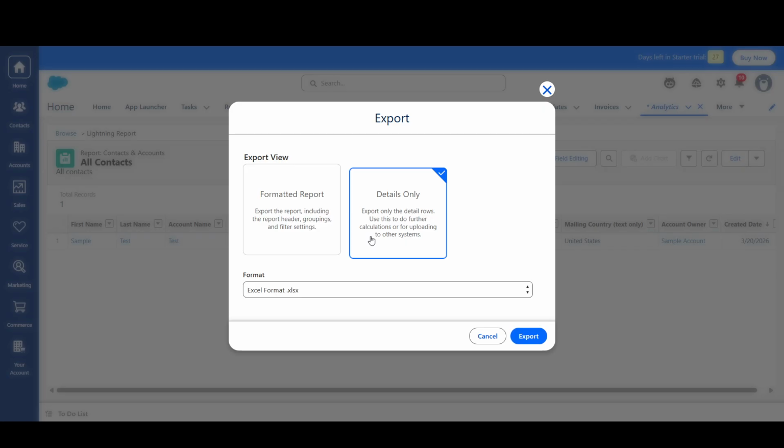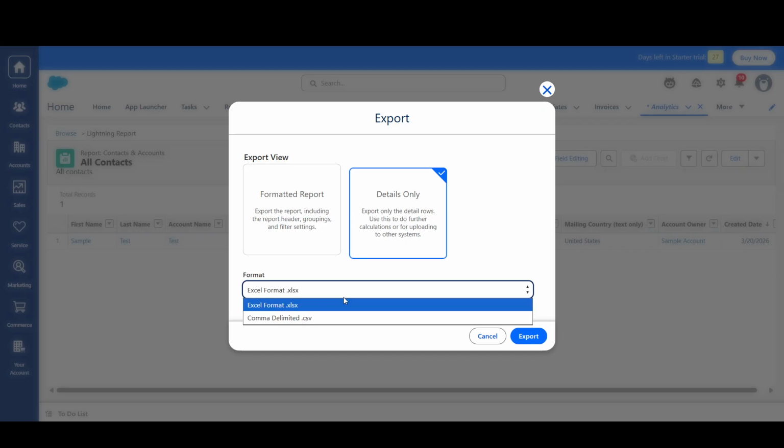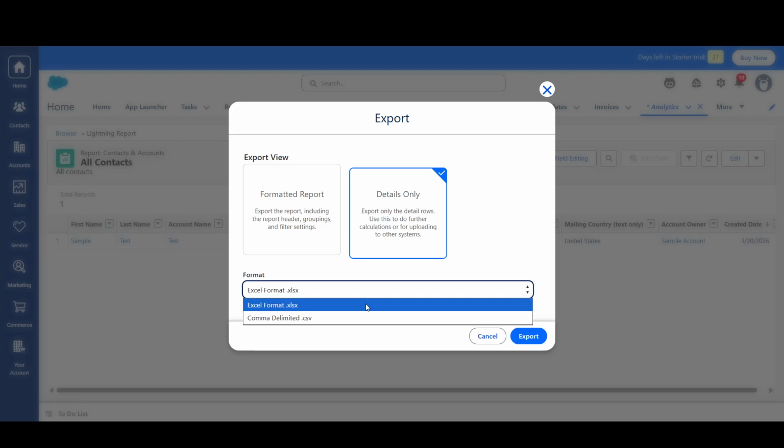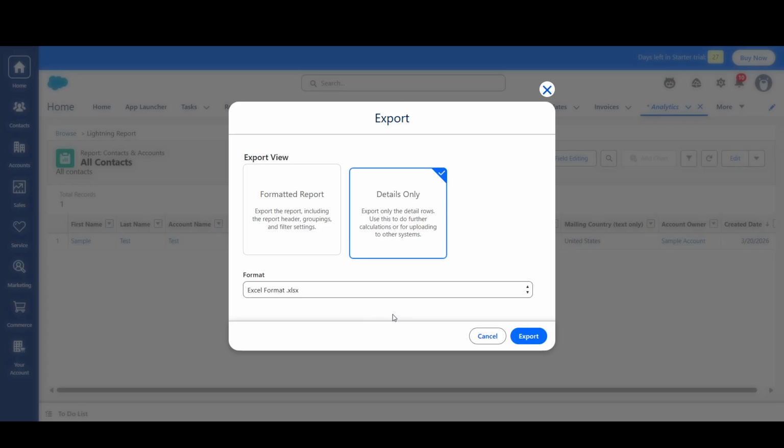Select Excel format. Yes, XLSX. This format handles larger datasets and field types well, and it opens natively in modern spreadsheet apps. If your workflow requires a different format, such as CSV, you can choose that instead, but Excel is a reliable default for most exports. When your options are set, Details Only and Excel XLSX, click Export to start the download.